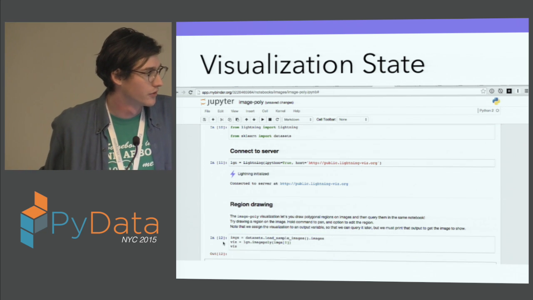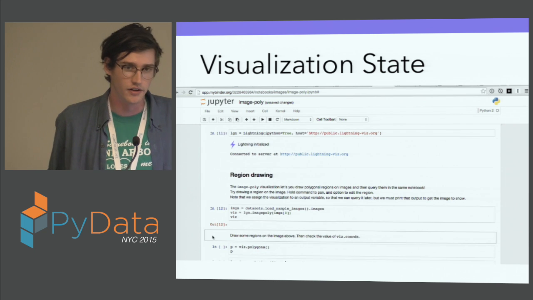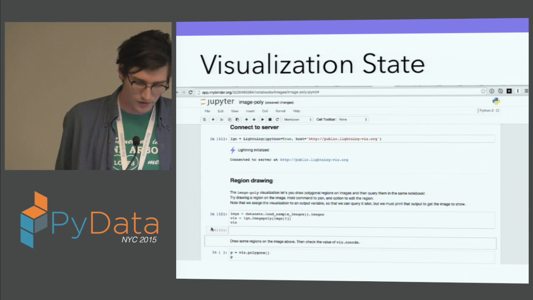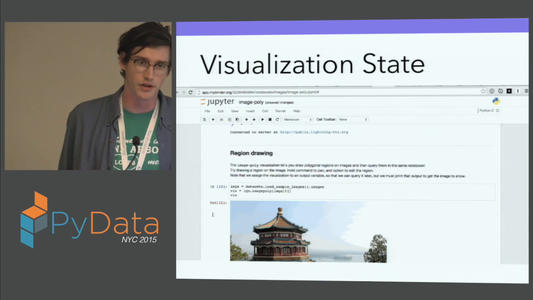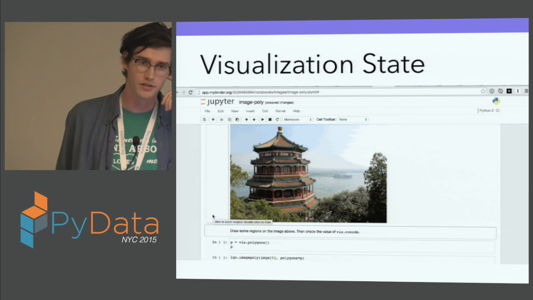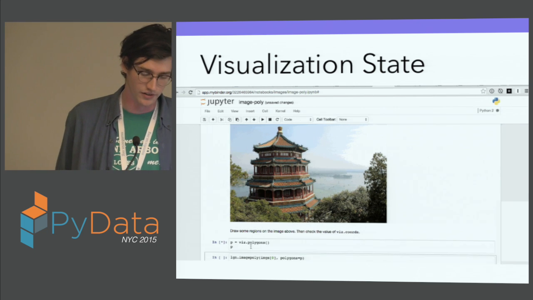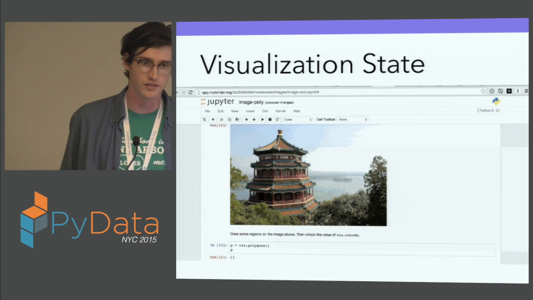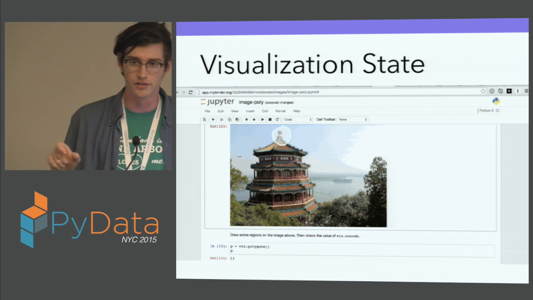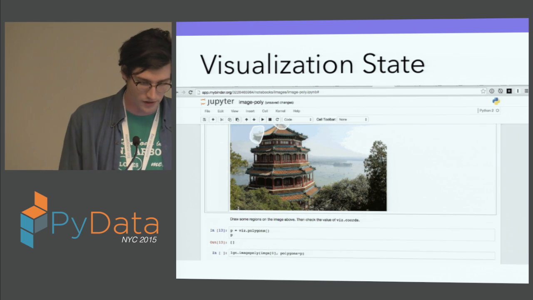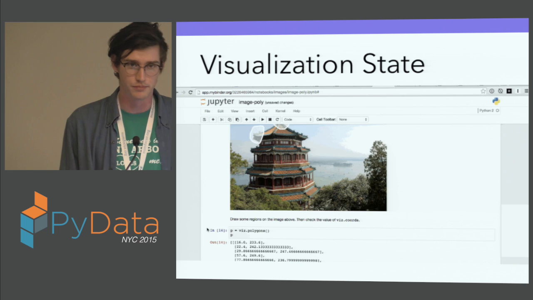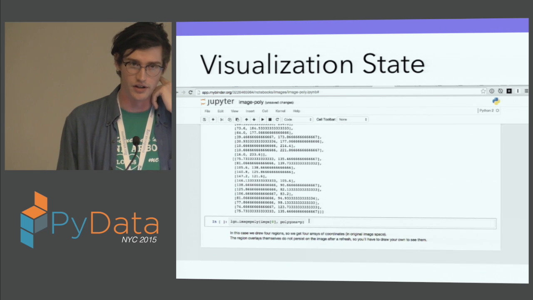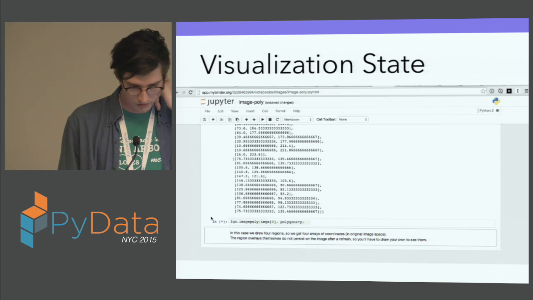It's also possible to define callbacks. This is only possible in the Jupyter Notebook environment, but in a similar way, you can listen for events and say, on this event, run this Python function. And I don't have an example of this, but it's basically the same idea as what's going on here, except you don't have to query.